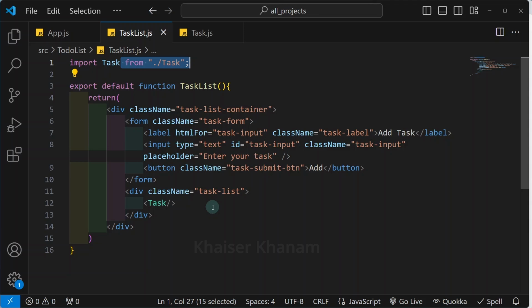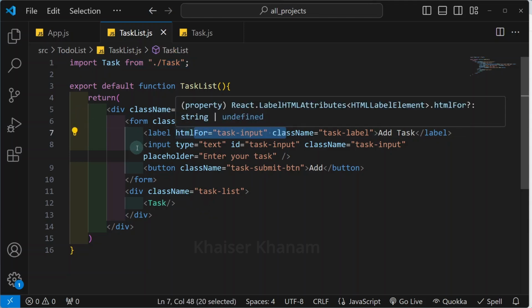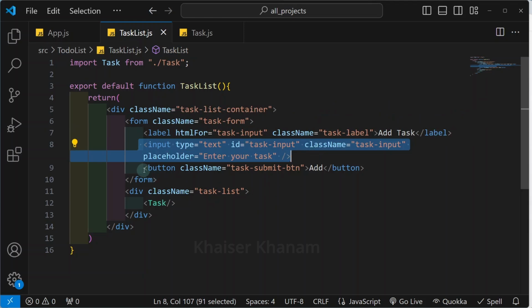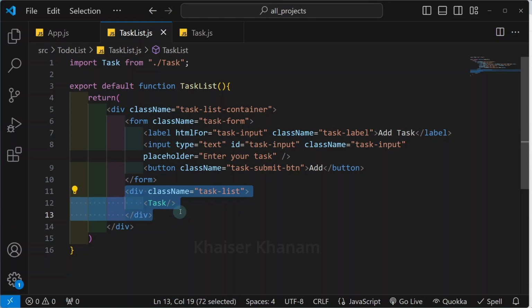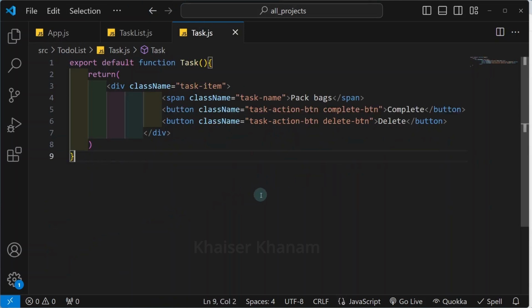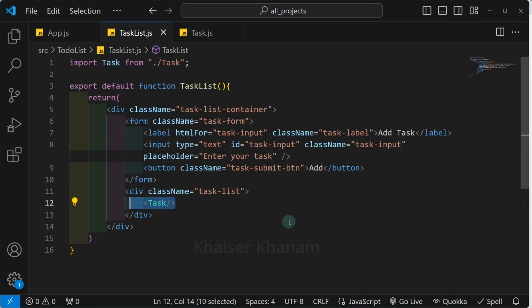So our basic static structure is done. We have created the form, we have given the label, we have given the input field, and also we have created the button. And below that, to render the list, we have created a separate component, and inside that we have passed this dummy data. I believe you have completed till here. Now let us move on with our project.